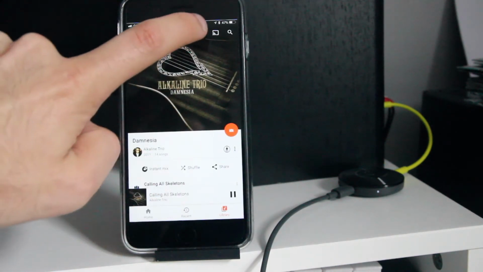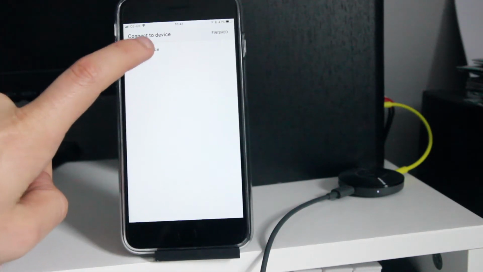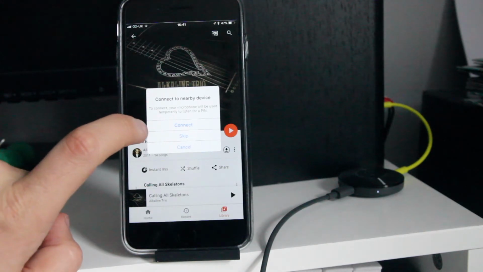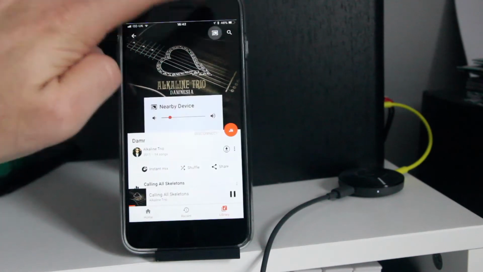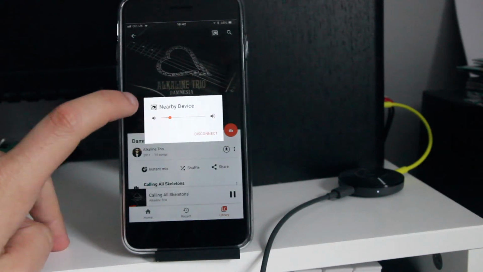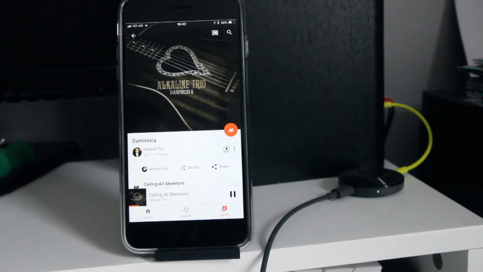And then what I've got up here is this cast button, so it's currently playing through my phone and it's looking for a nearby cast, so I'm going to say that's where I want to send it to. And there we go, that is now playing through my Chromecast. So if I just hit that at the top, you can see that it's playing to a nearby device. And it's as simple as that.